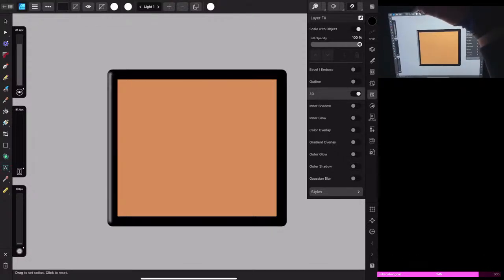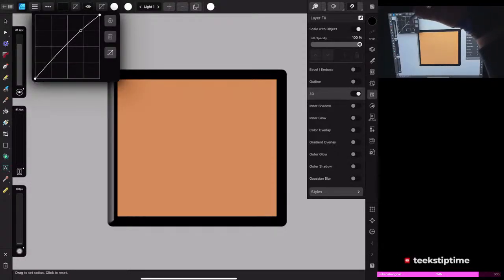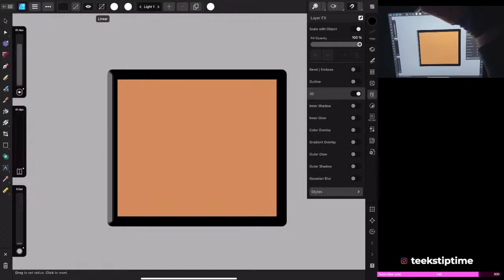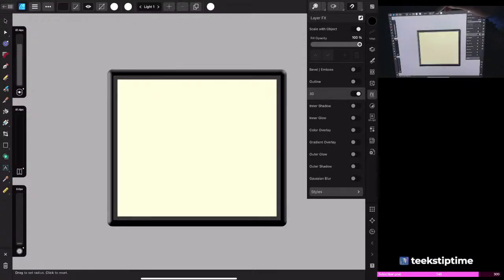Instead of rounded like that, we can have it sharp like that. That's pretty cool. So that is moving between the two. So that's pretty cool as well. And linear. Yeah. Oh, we can add lights. I see now.